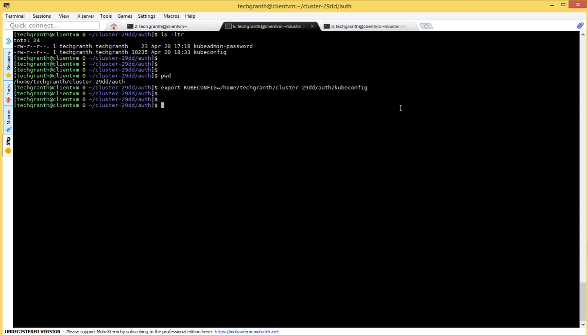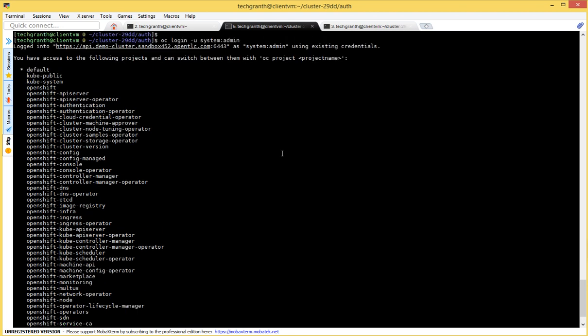Once we export it, we can log into our OpenShift cluster using a special credential. System will be the user and admin will be the password. How? Let's see. We will log in with the oc command: oc login -u system:admin, right? Press enter, and here we are. So now we are inside our cluster.